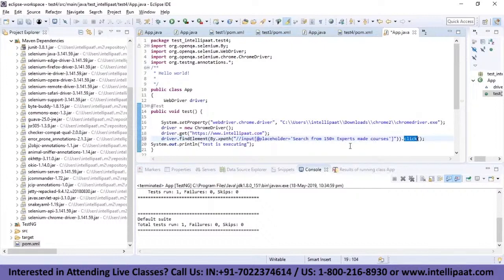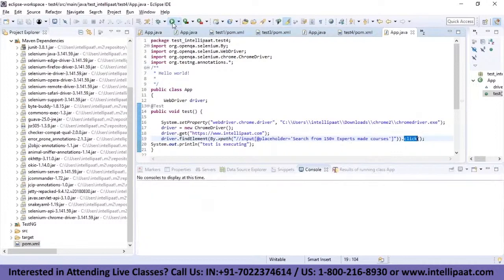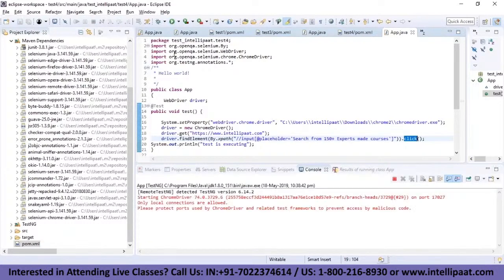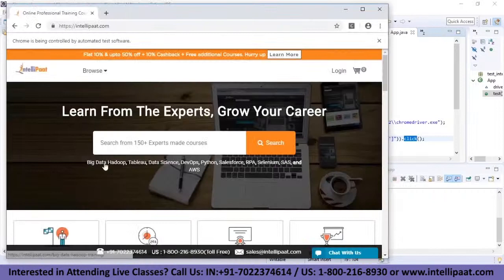Let's go ahead and try it, right? So let me save the file. Let me run the file, and let's see what happens now. So can you see the cursor is now on this, right? Which means my Selenium successfully clicked on this text box. Great. So it's working fine.